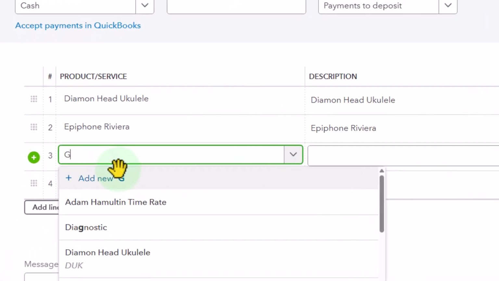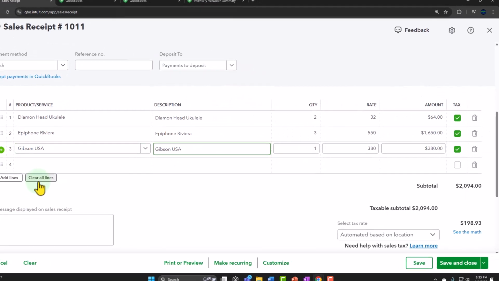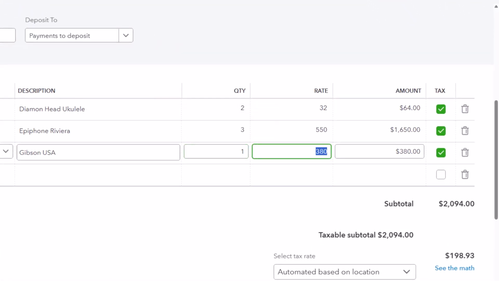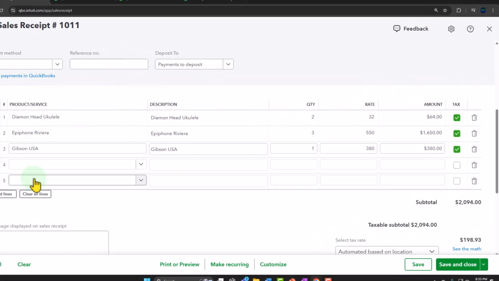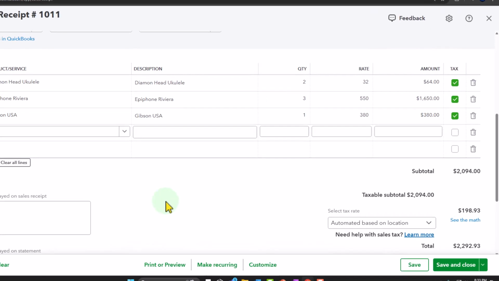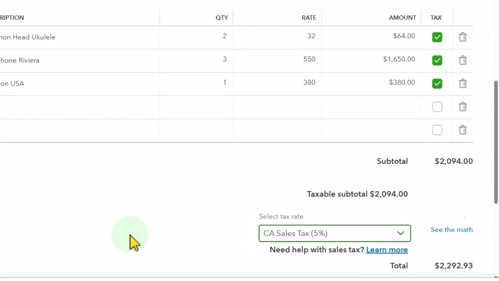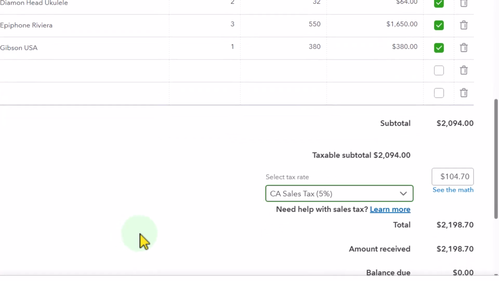It's a GIUSA. Oh man, that one's made in the USA. That makes it special. It's not subject to tariffs. All right, so that's going to be 2,094. Let's hit the drop down, and we're going to put it at 5% on our standard tax rate.